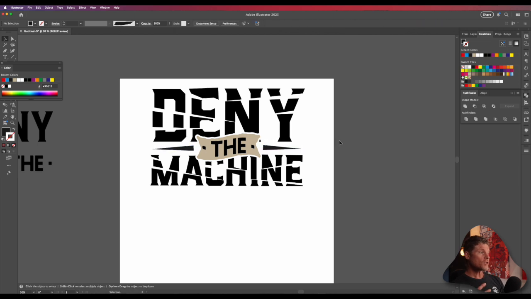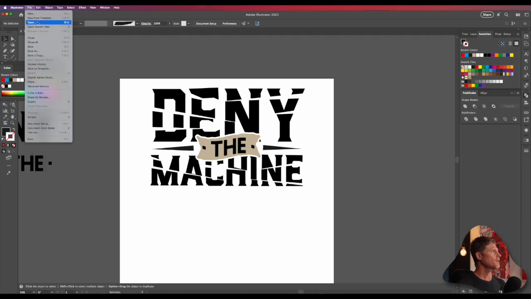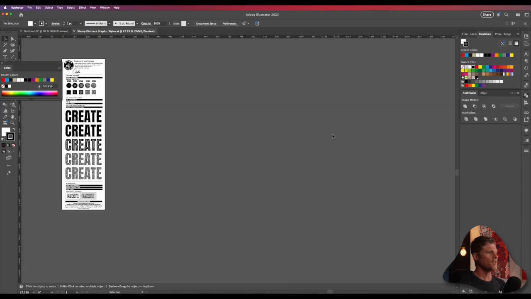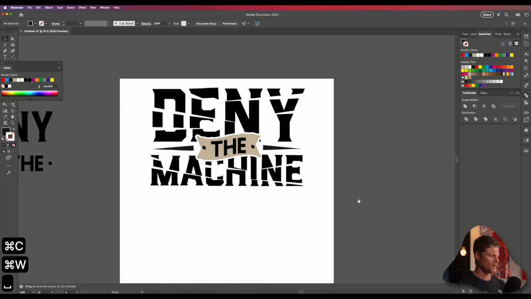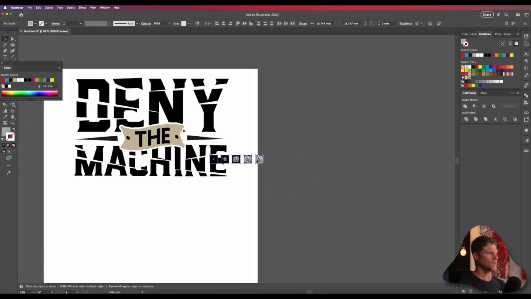Okay, so we could stop there, but if you have the distressed effect that I used in the past, we can open that now and just give this a little bit more distressed texture. So let's go ahead and I'm going to crack it open there. It's this one here. And I'm going to just select this row over here, copy that, and I'm going to paste it in this window here.